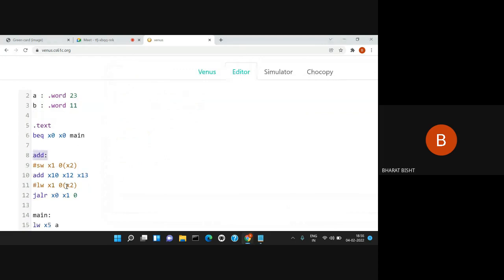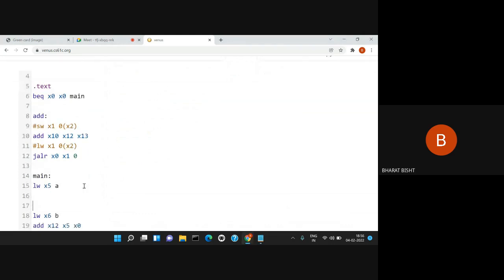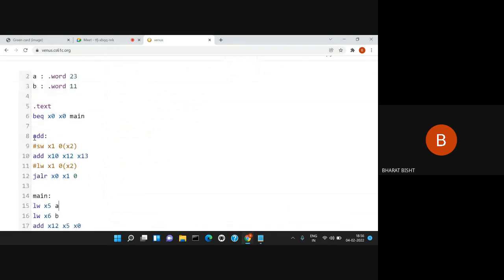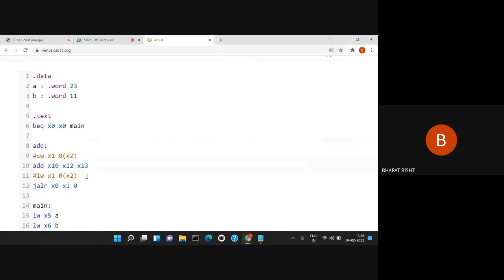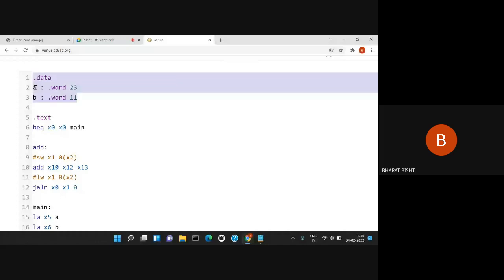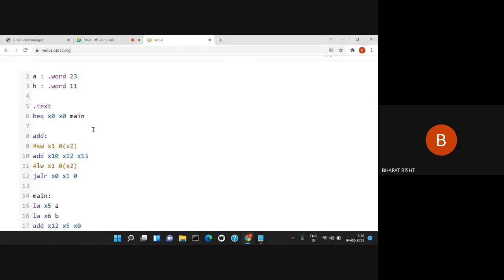So what we are doing? This add function, you can say it is a procedure call. So this is a function to add two numbers. Then first, in the data section we see here I have defined a and b as 23 and 11. In the text part, first I am calling the main function.